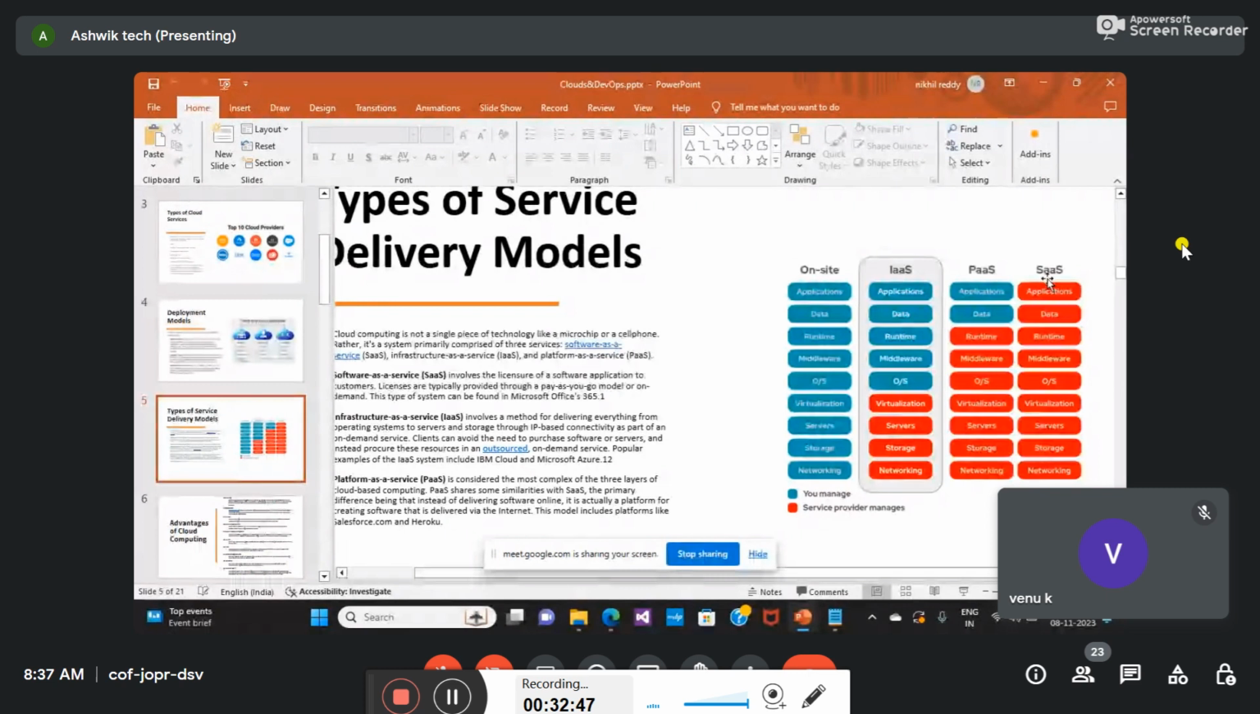That kind of service they are providing. If you need that from a cloud provider, go for software as a service. So these are the three types of services available in cloud computing.